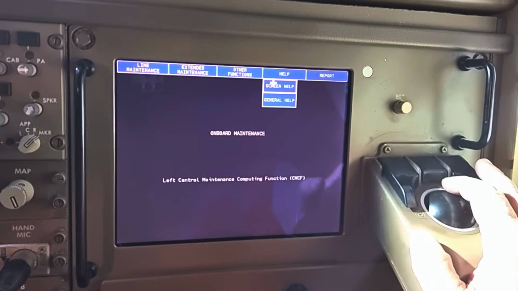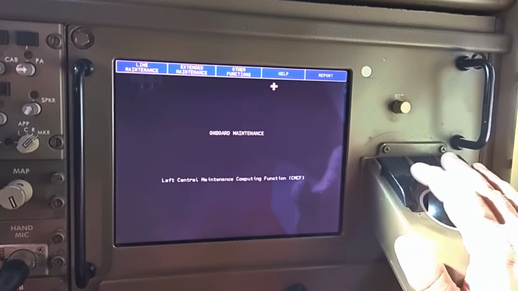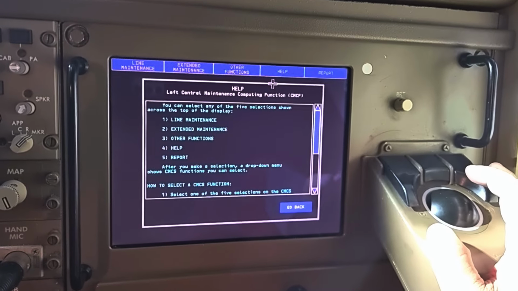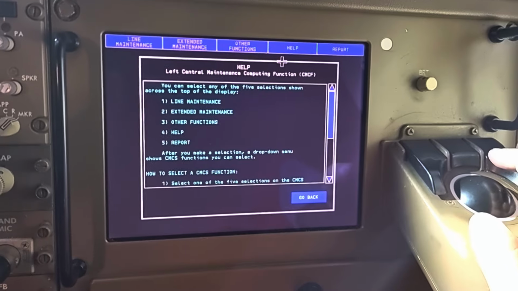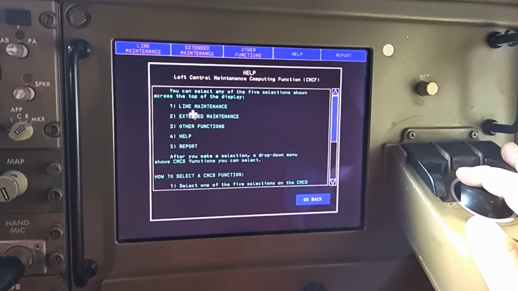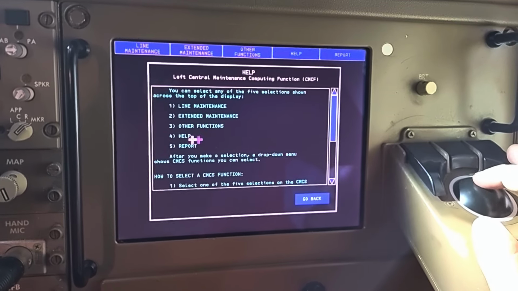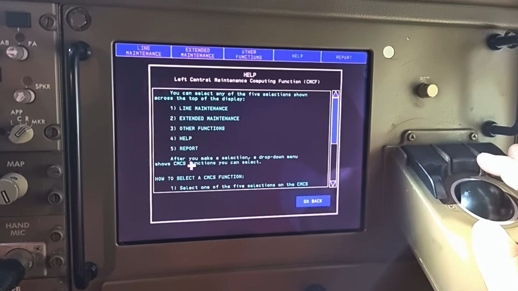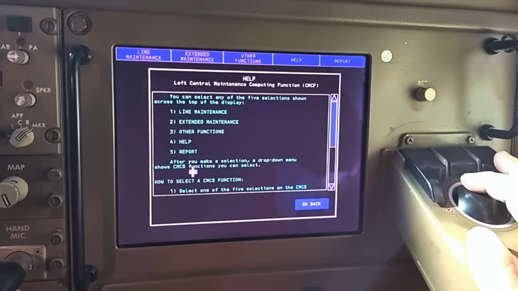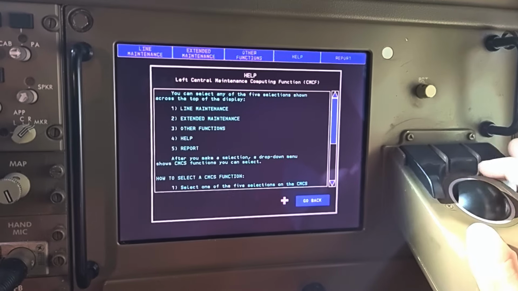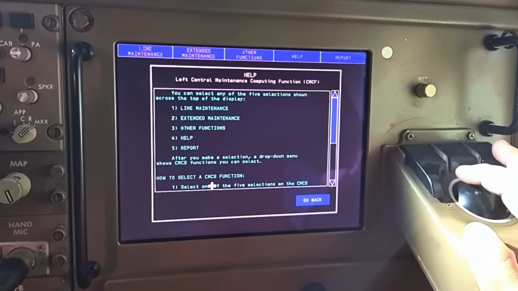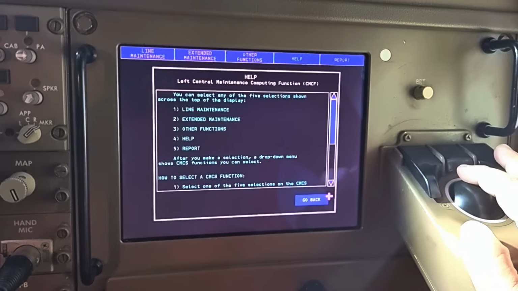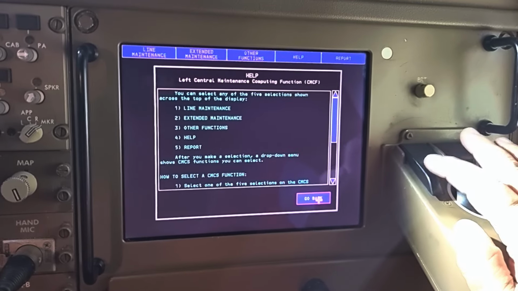Suppose you want to check anything about the screen, some function you are doing, on all screens you will get this help function. It will give you the screen help, like line maintenance, extended maintenance, other functions. This is the main menu on the top of the display. It is describing the screen. Understand? Also, to select the CMCF function, select one of the 5 selections on the CMCF. It will describe all those keys available on the screen.